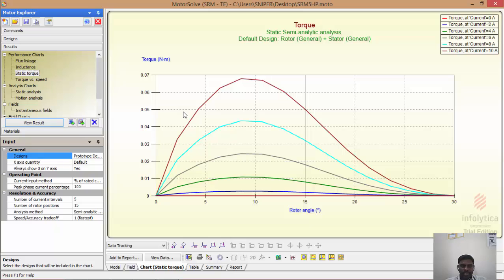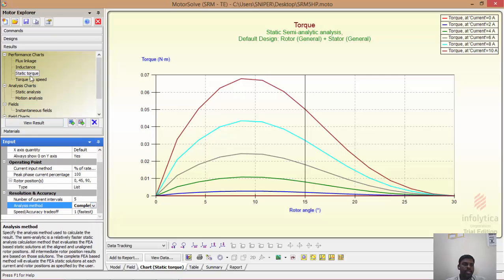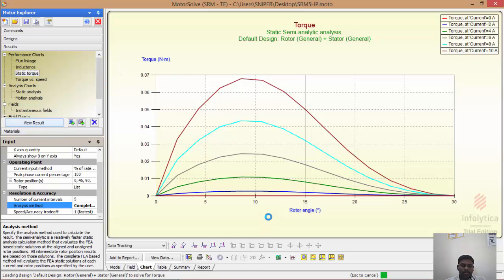See, the static torque for this is for the 10 amps current, and this is for 8 amps current, this is for 6 amps current, and the green one is for 4 amps current, 2 amps current, and this is 0 current. So these are the different torque values, and similarly you can find the finite element value of torque also. It takes some time.